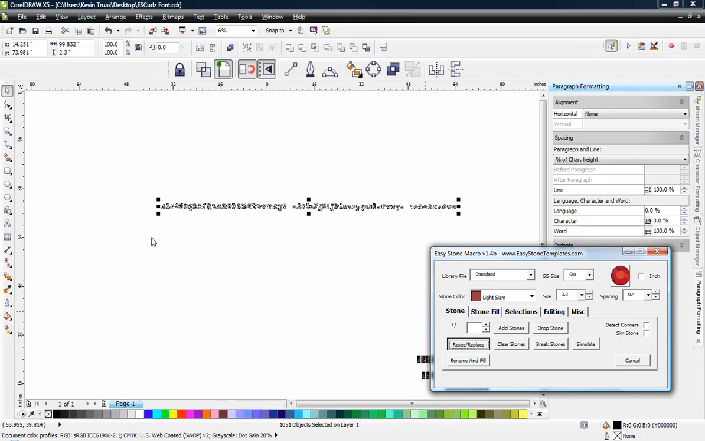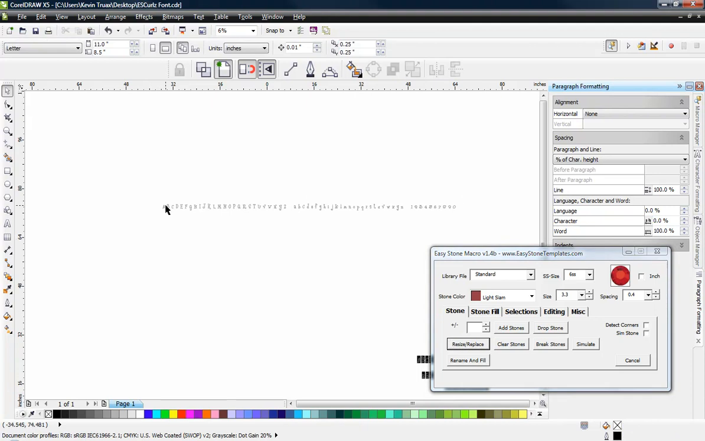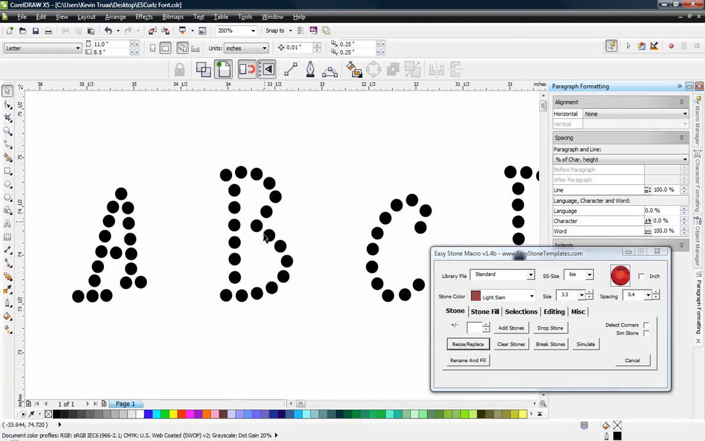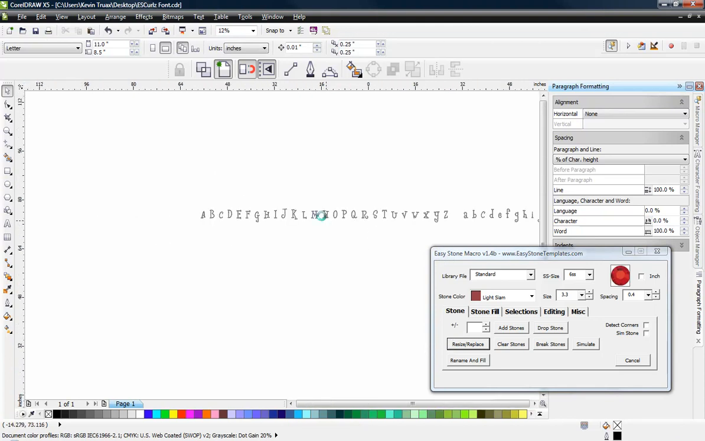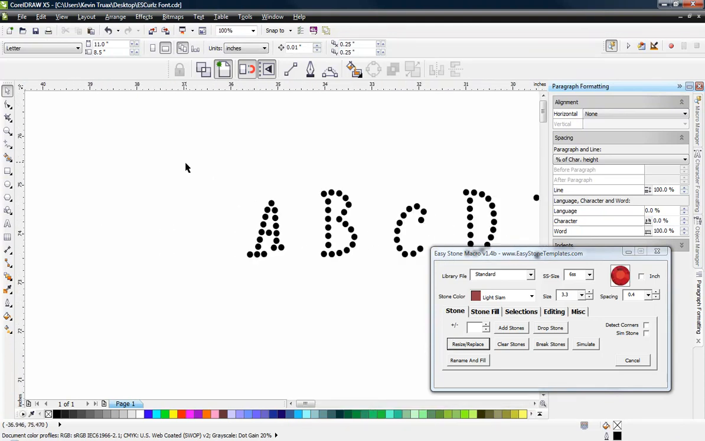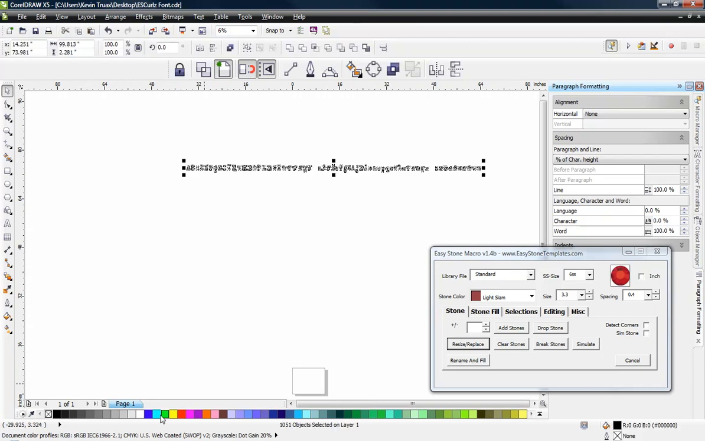And then I'm just going to look at the spacing between the stones. You can see it's definitely increased, pretty uniform across, and that's exactly what I was looking for. Alright, so now the next thing, I'm going to give these a different color. We'll do the lighter color of gray.